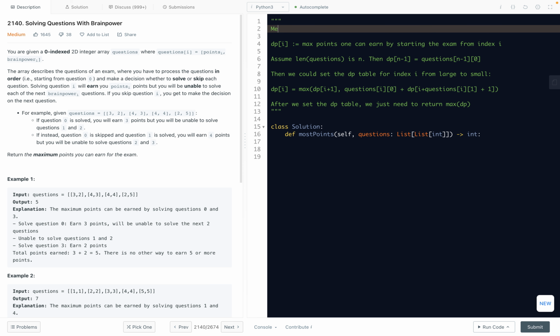So here, let me write down. The method we're going to use is dynamic programming. Basically, I'm going to use tabulation, just for the ease of explanation. I'm going to define a DP table having the same length as the questions list. Here, I'm going to interpret dp[i] as the maximum points one can earn if we start the exam from index i. In other words, we consider the tail.